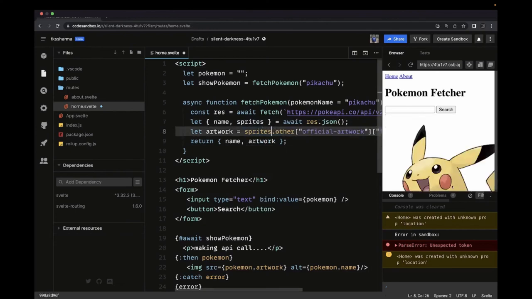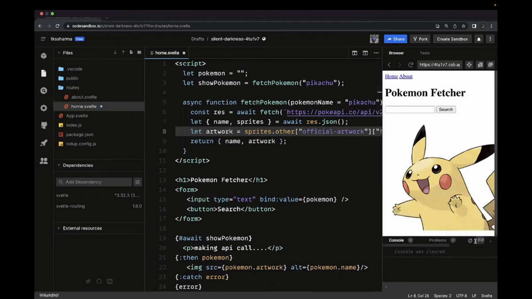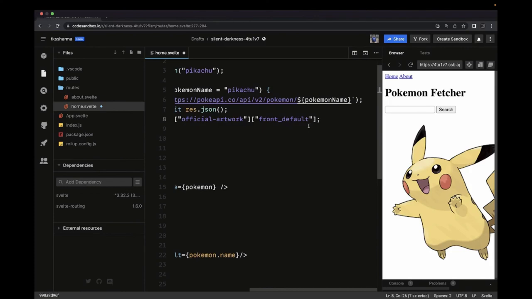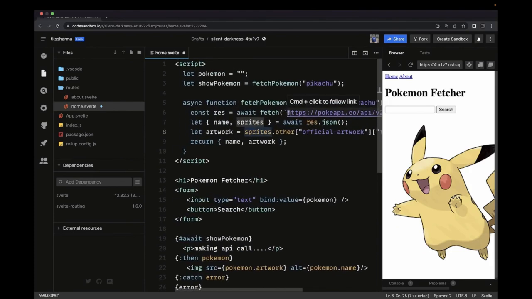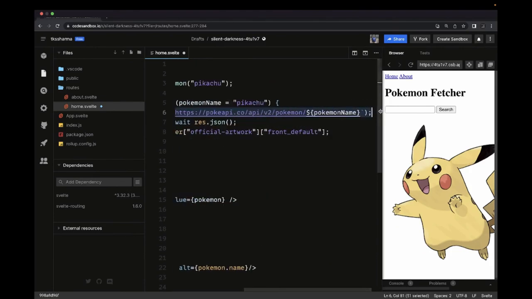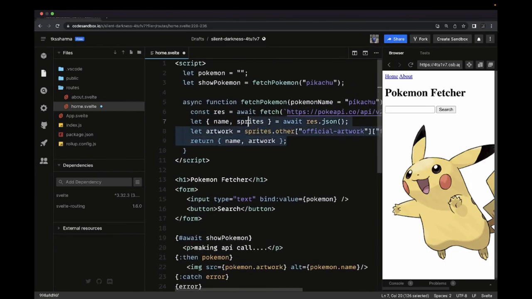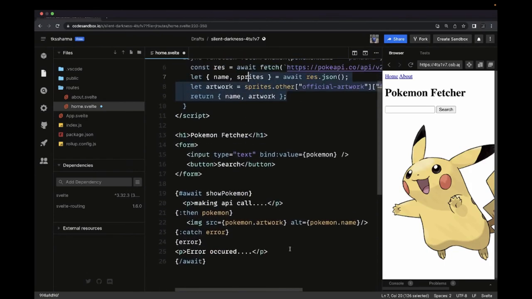Now it should work. You can see the image of Pikachu, because I was using different objects. Then I checked the API to see how it really looks. This is the public API, and you will see a lot of Pikachu and Pokemon examples in my videos also. It is sprites, and then from there we got the artwork. We are returning this. So this is a really nice example, right? We are able to manage this async.